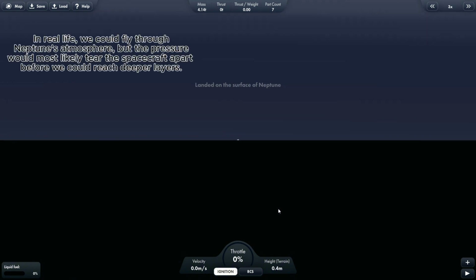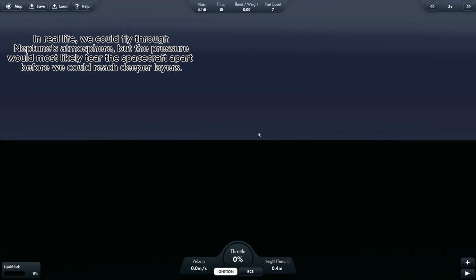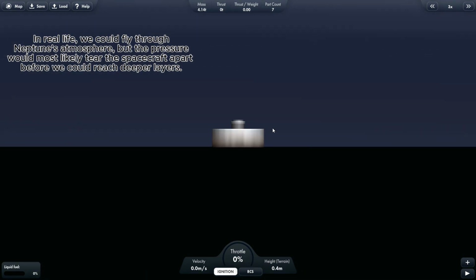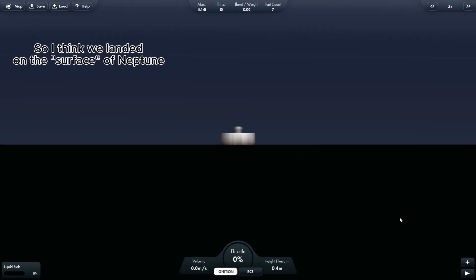In real life, we could fly through Neptune's atmosphere, but the pressure would most likely tear the spacecraft apart before we could reach deeper layers. So I think we landed on the surface of Neptune.